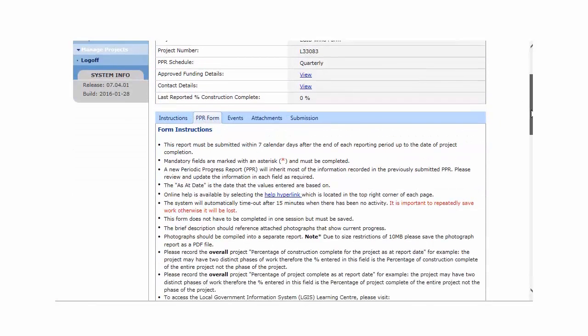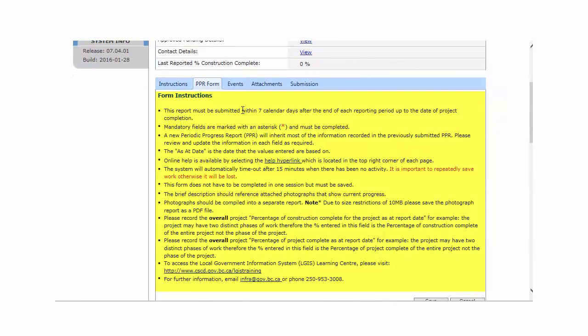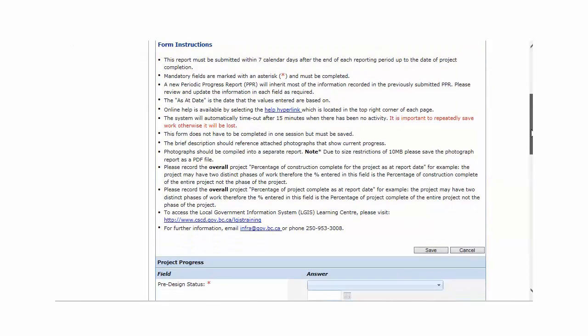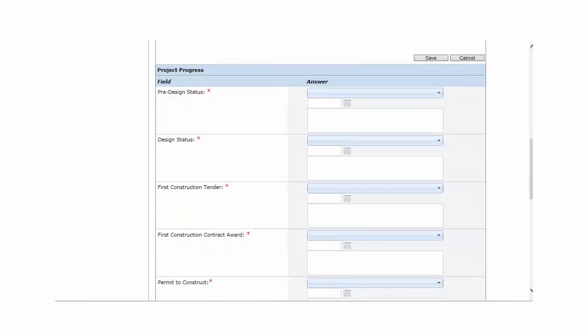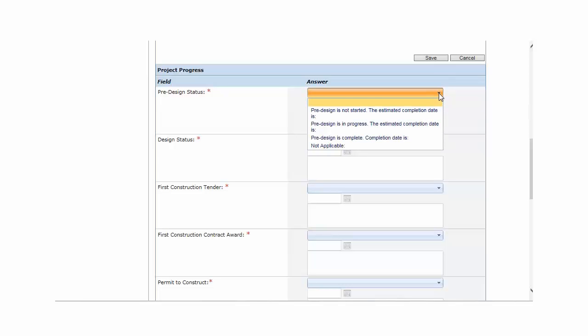Please review the PPR form instructions prior to completing the PPR form. The Form Instructions section includes important information related to entering and submitting PPRs. Most of the questions on the PPR form are questions that you are already familiar with. The majority of the questions will have a drop-down box to choose the correct response. Many responses, other than not applicable, will require a date. The document will not save without a date entered. Please remember to save frequently to prevent losing your data.